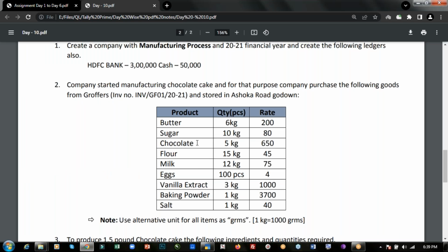Guys, kindly create all these stock items. Also activate the option of alternate unit in your company. Also create the creditor ledger and the godown. Do this first. When you're done, then let me know.